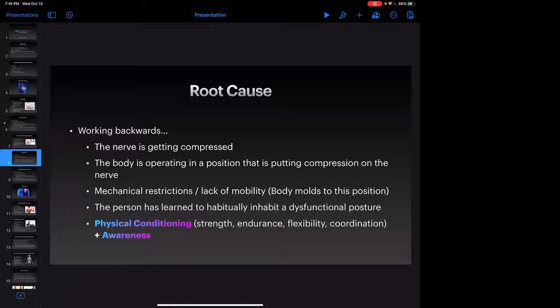These are things that are very simple to correct if we draw our awareness to them and really understand what causes them. And again, you'll notice a common theme: physical conditioning and awareness. Your body's ability to work in an optimal position, and then your awareness of what that is.